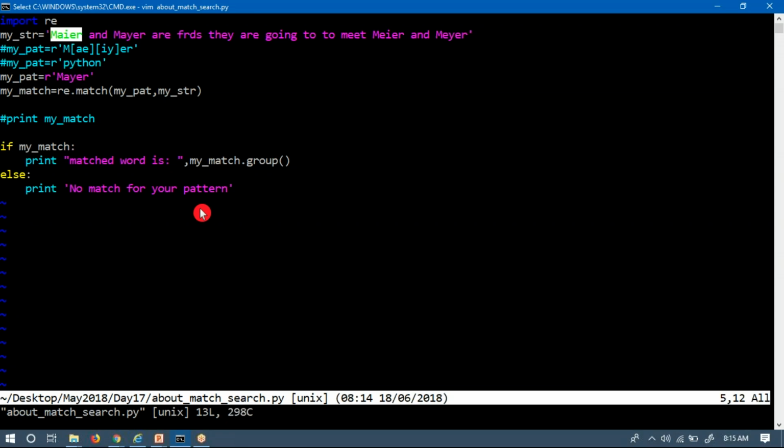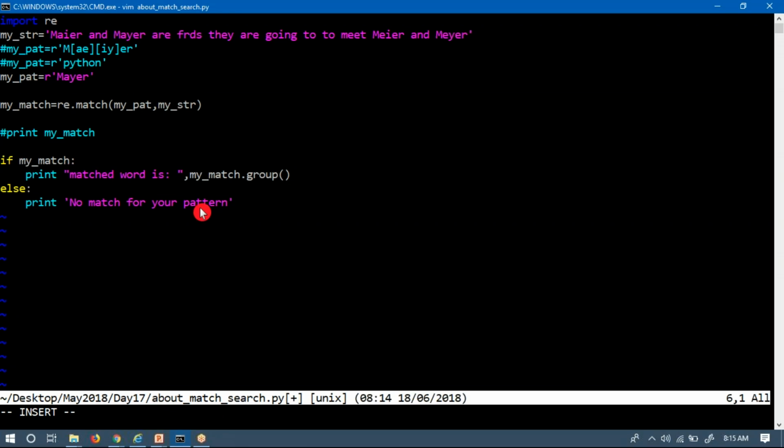In that case you have to go and use the search operation. Now see, I am going to comment out match. Now I am going to write the program for search. So let me take my match. Now instead of match I am going to say search.